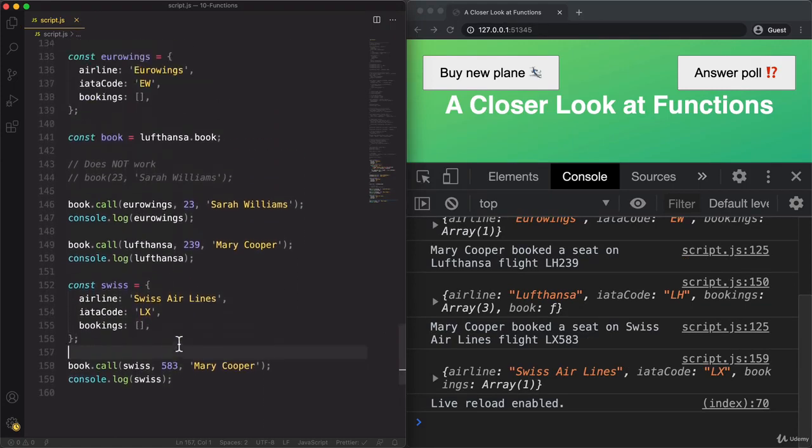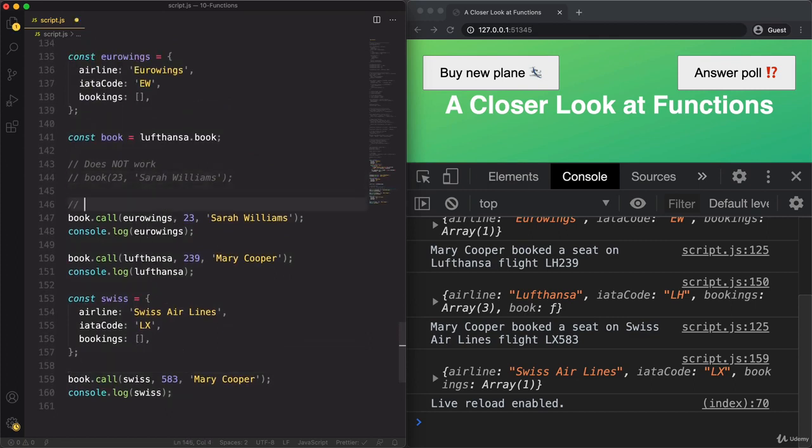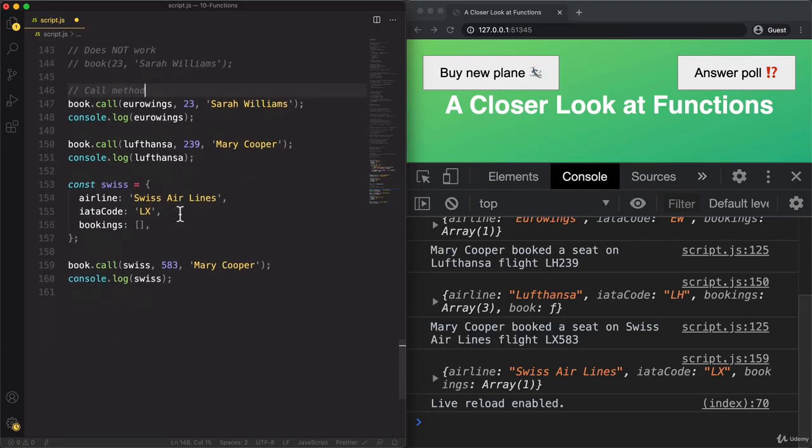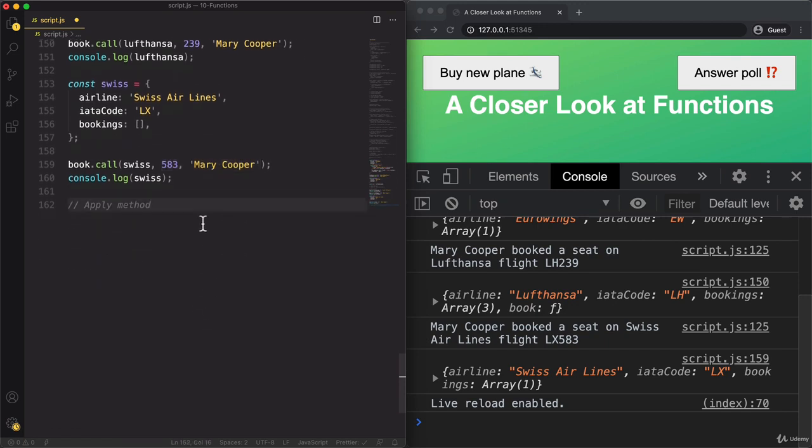Okay, so let me add a comment here. Call method, because in fact there is a similar method to the call method, which is called the apply method. And the apply method does basically exactly the same thing. The only difference is that apply does not receive a list of arguments after the this keyword. So it doesn't receive this list here, but instead it's going to take an array of the arguments. Okay, and so it will then take the elements from that array and pass them into the function.